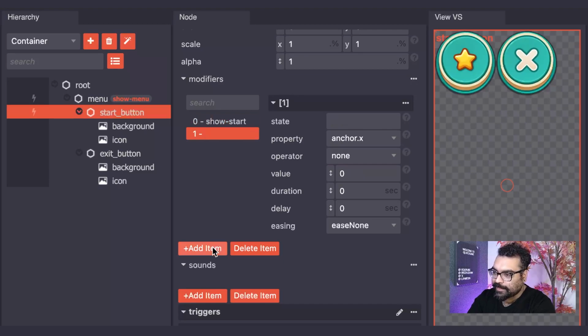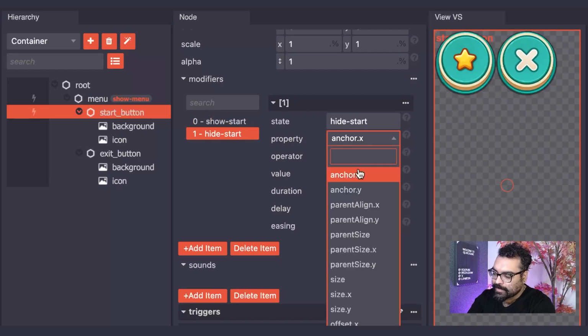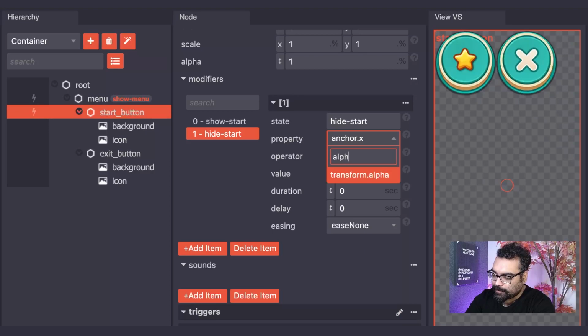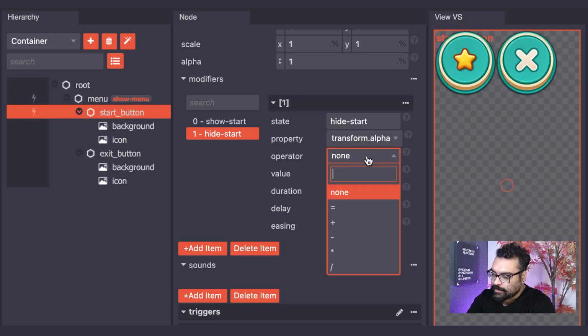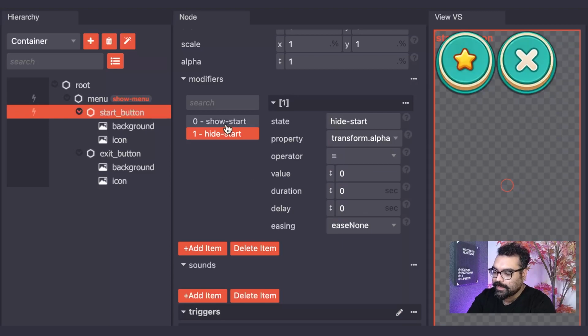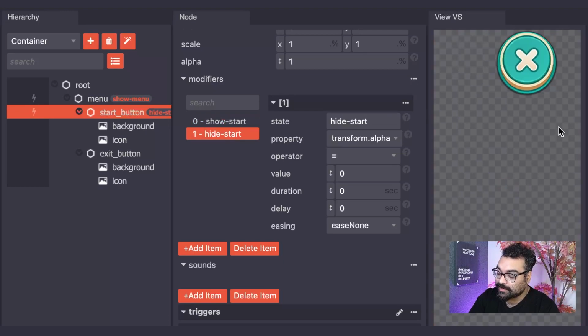And then I will add another state modifier and call this Hide Start. I will also use the alpha property with an operator of equals with a value of 0. Now if I click Show Start, of course we see the start button, but if I click Hide Start, the start button has now vanished.